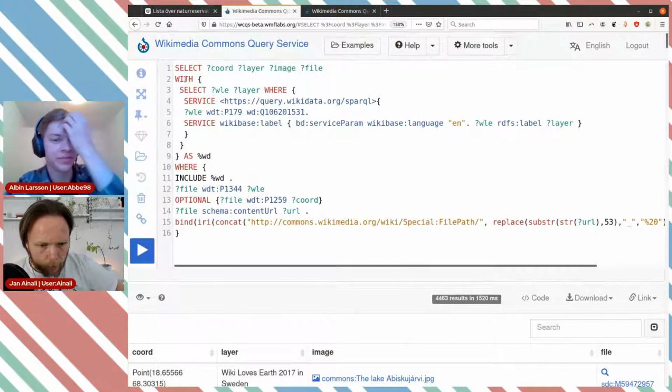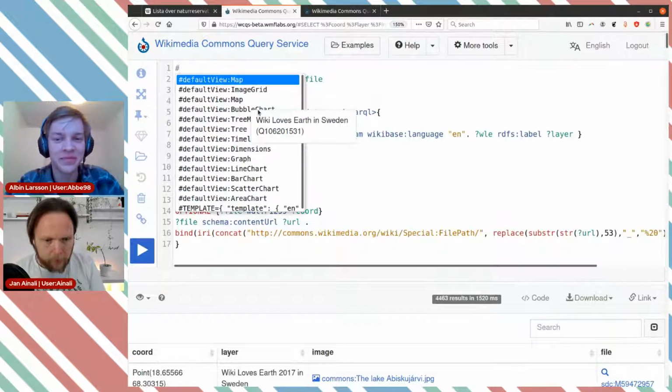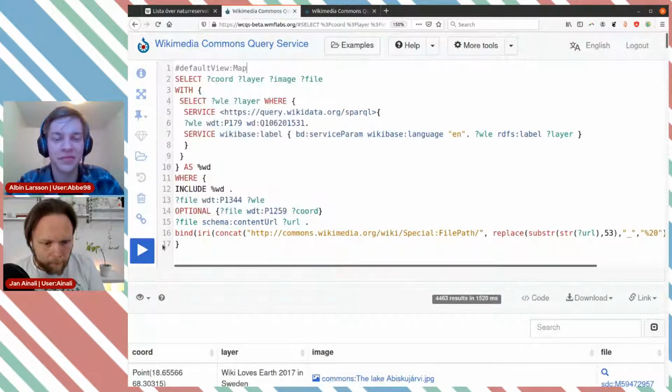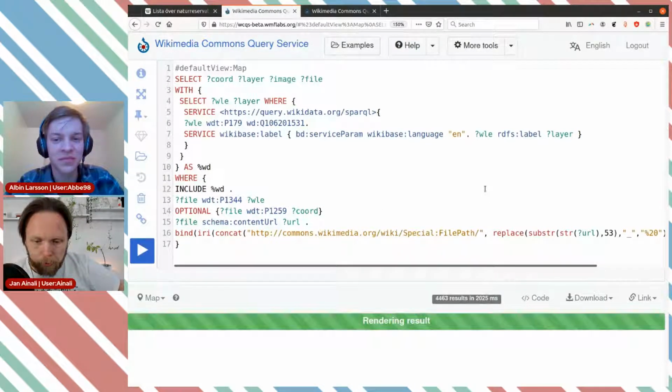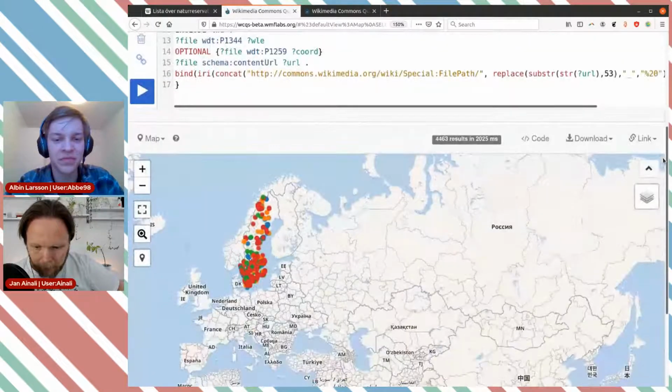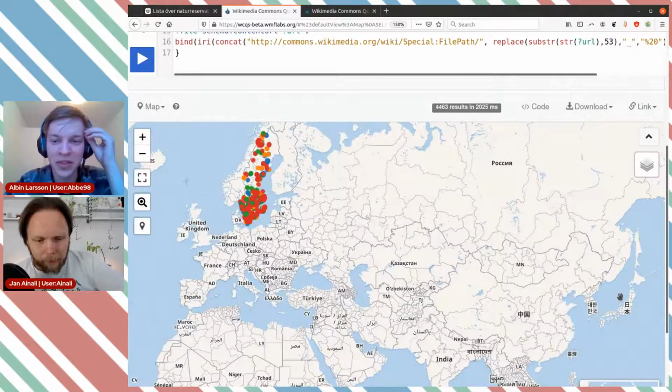So the only thing left to do here is add the default view map to go directly to the map. And now let's see. Nice. So here we got a colorful image. There's something in this image that is strange. I can't see it, but it centers strangely.